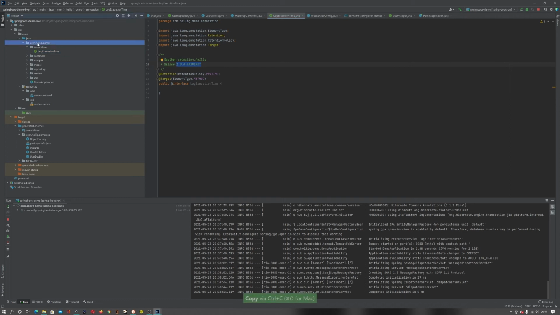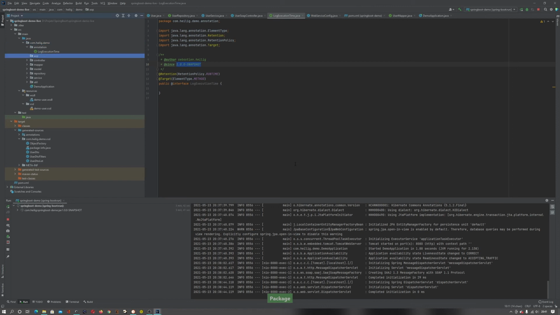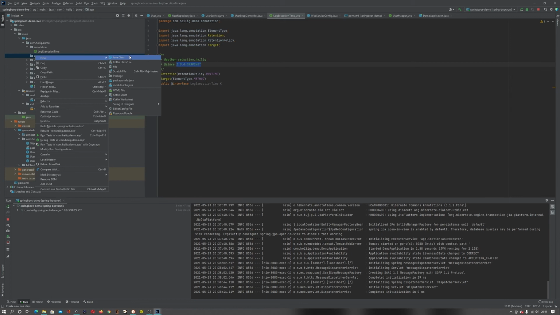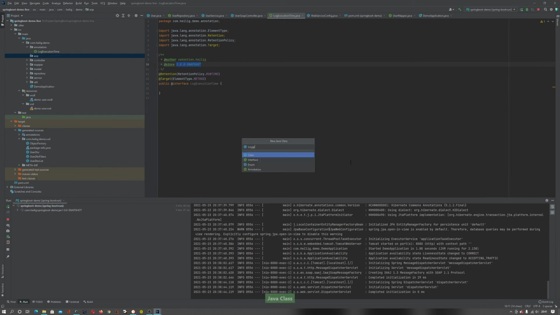Now comes the AOP. Package aop. So we will create a logging aspect.